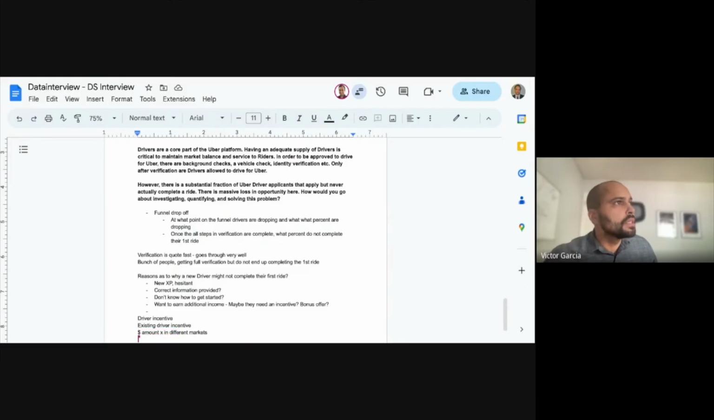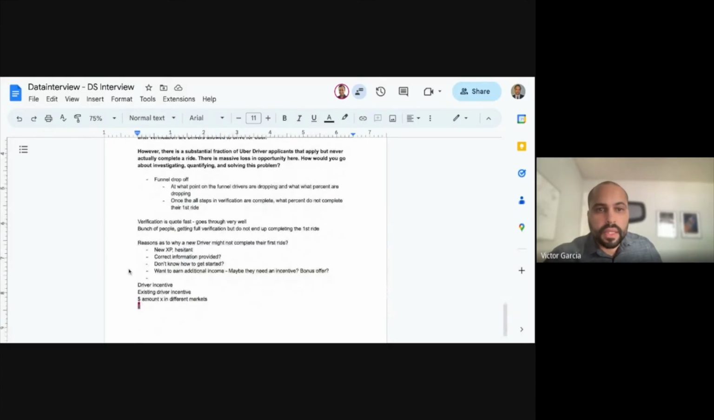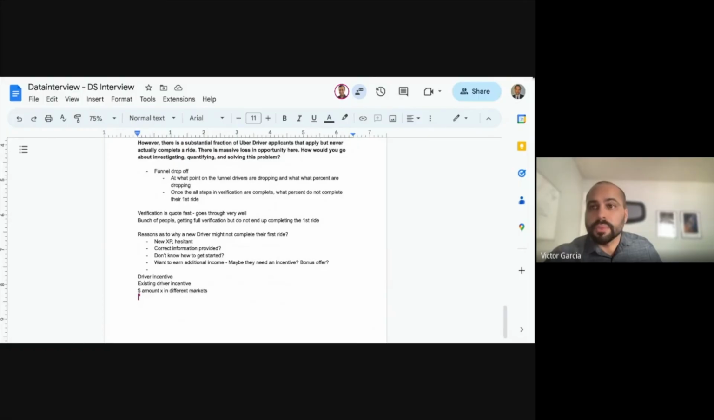The question now for you is, how would you go about solving this problem? We still see this really big drop off in drivers completing their first ride. They complete their verification and they're ready to drive, but for whatever reason, they don't complete that first ride. So where do we go from here?